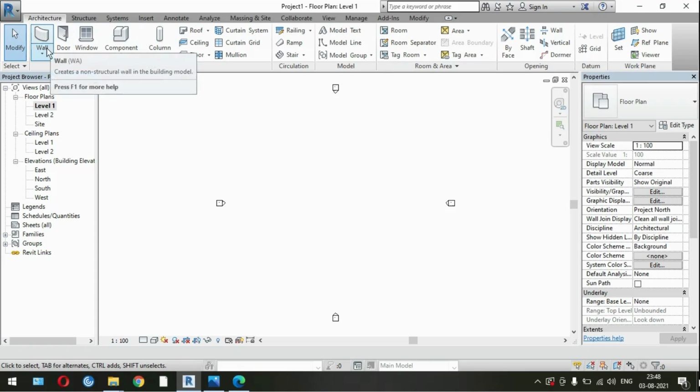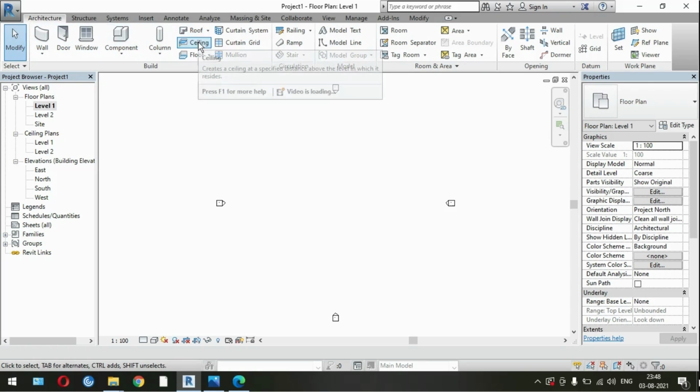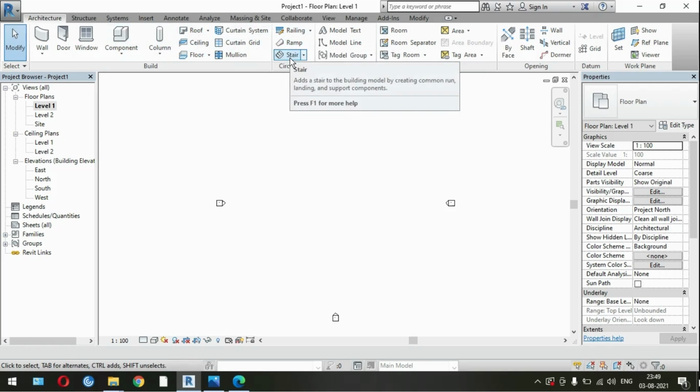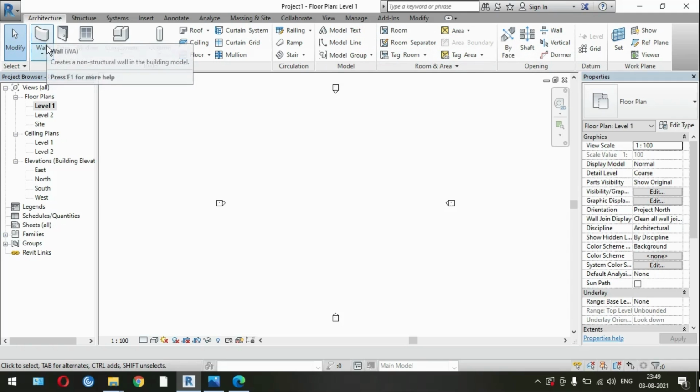It has wall, doors, windows, components, columns, roof, ceiling, floor, curtain walls, railing, ramp, stairs, text. It has 3D text in it. It can give you a complete room area quantity takeoff. It has various types of cutting in it. So I'll just make you get a small intro on Revit architecture with giving a small basic model on it. So I'll be showing you a small model.